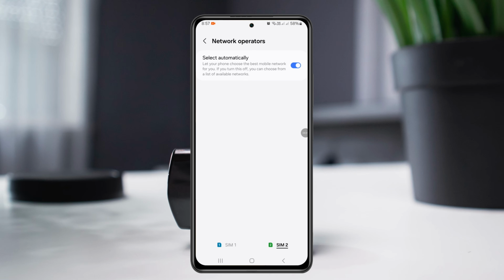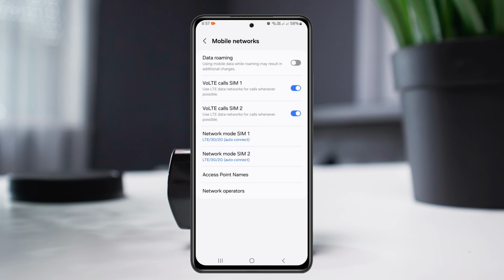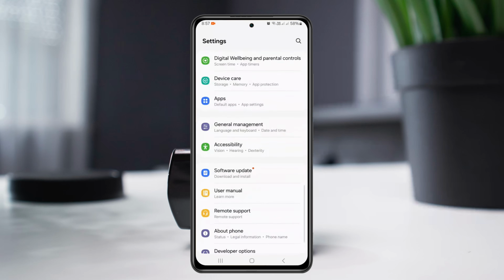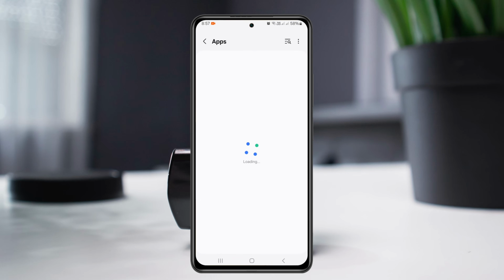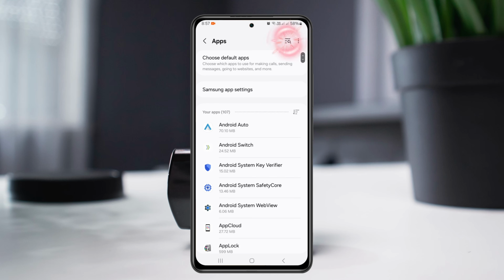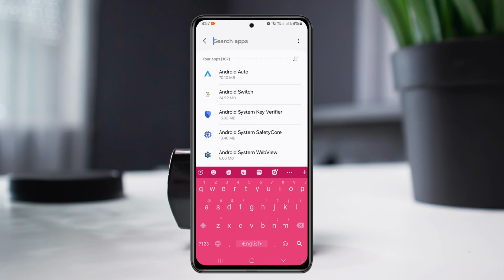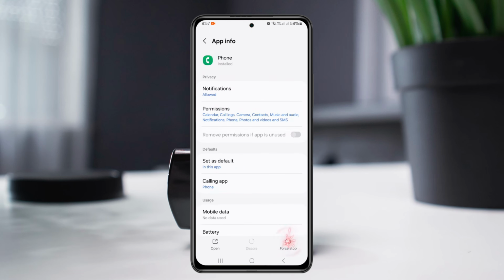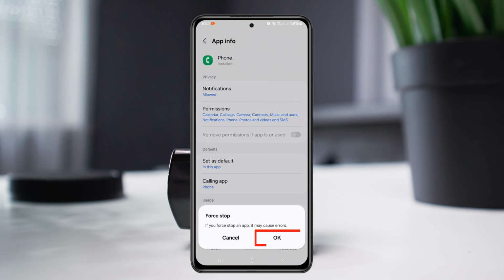And once you're done with this, just get back to the main settings of your Samsung phone. And from the main settings, you just need to scroll down to the Apps section here. Go ahead and tap on Apps, and from the list tap on the search bar at the top right and search for the Phone app. Once you get the Phone app, tap on this and then tap on Force stop at the bottom right and tap on OK.